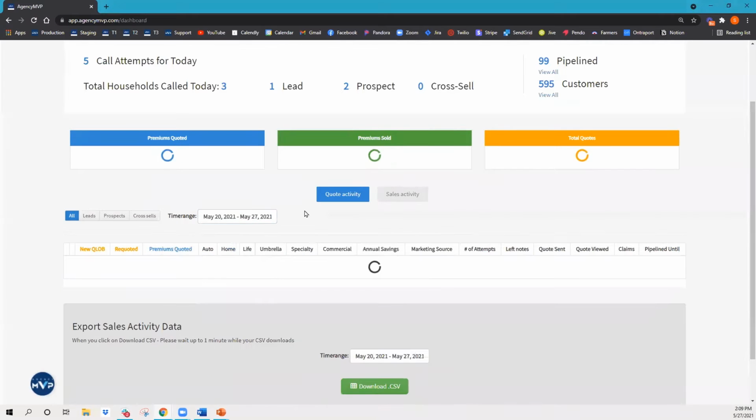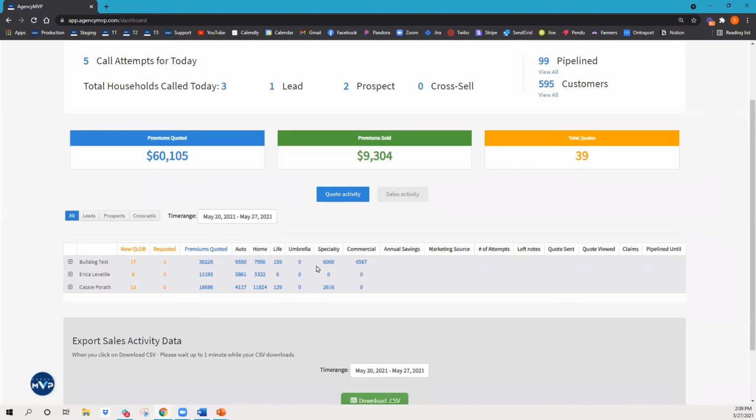Okay. So you can look at it based on your folio, your sales month, or just today or just yesterday, whatever it is that you want to look at. Okay, we're looking at the quote activity. So that's all that we're focusing on, just what has been done. Not focusing on sales. When the quote activity is blue, we're looking at all different types of households. We've got leads, prospects, or cross sales.